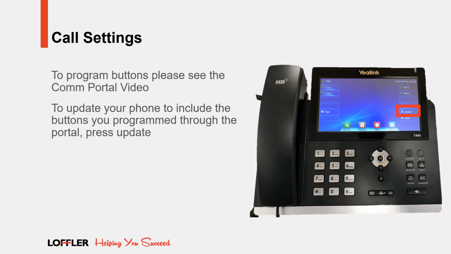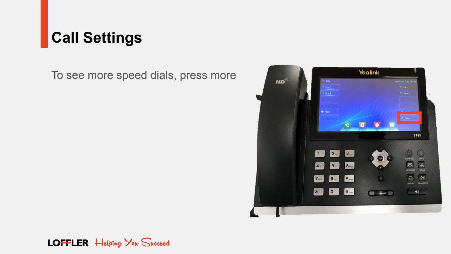To see how to program buttons, please see the COM Portal video. To update your phone to include the buttons you program through the portal, press Update. To see more speed dials, press the More button. This will fill your screen with speed dial buttons to choose from.